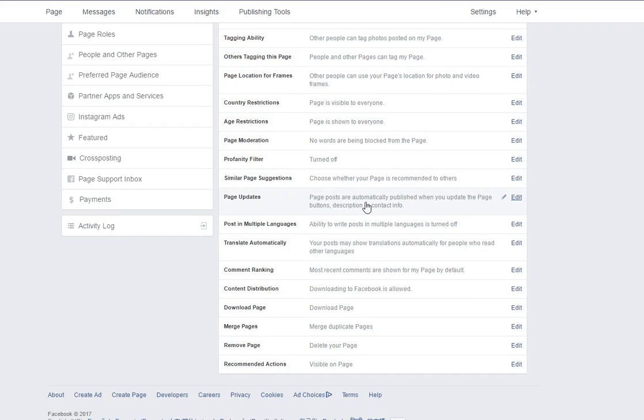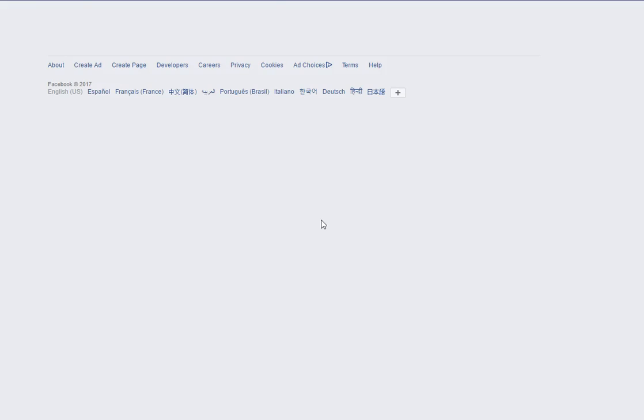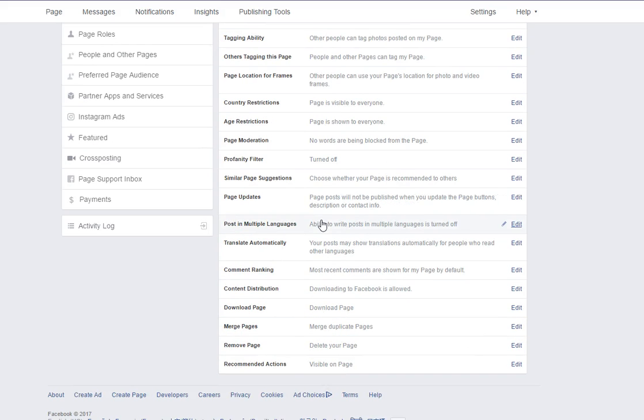And then page post published, when I update the buttons, description, or contact info. And I'm actually going to turn this off. Now, for other people like brick and mortar locations, real estate offices, things like that, leave that on. But for the sake of what we're doing here, which is primarily working on just a product website and a website without a brick and mortar, you don't need it. So, no biggie there. And then ability to write posts in multiple languages, we've turned that off.